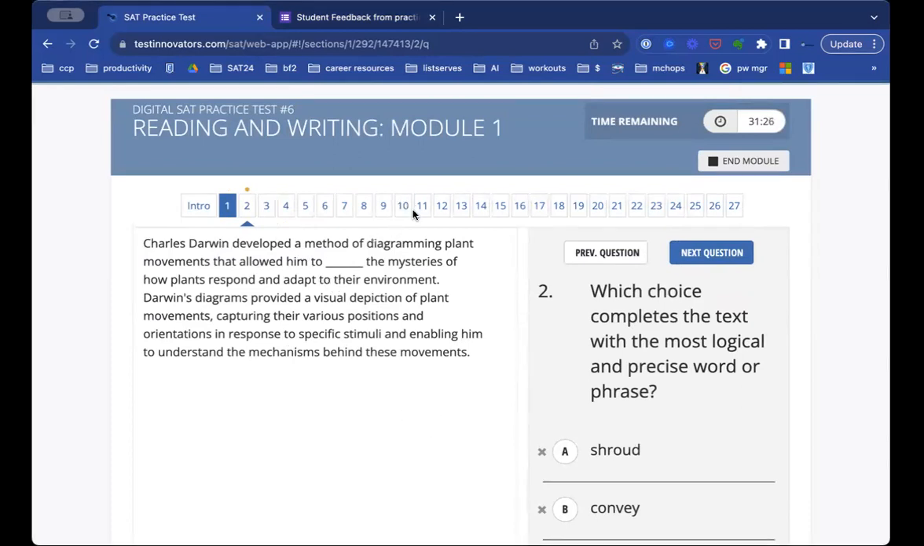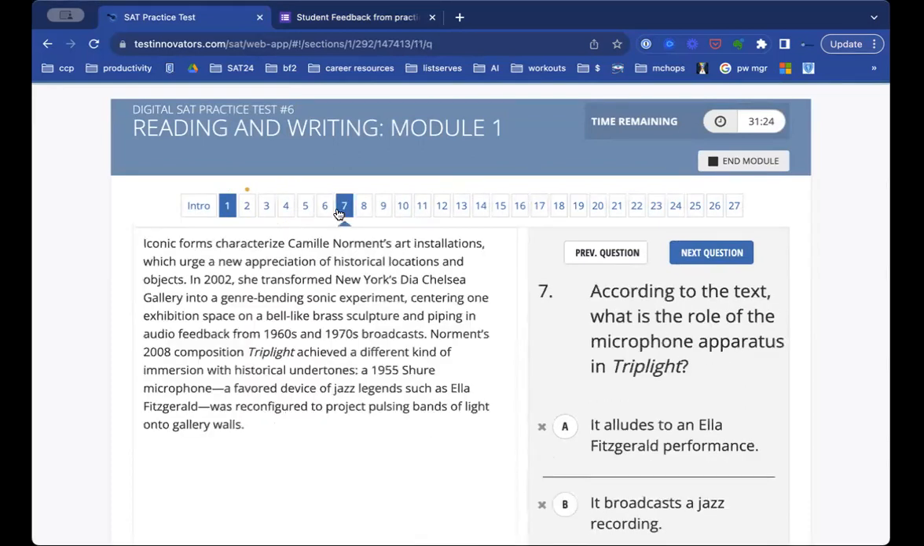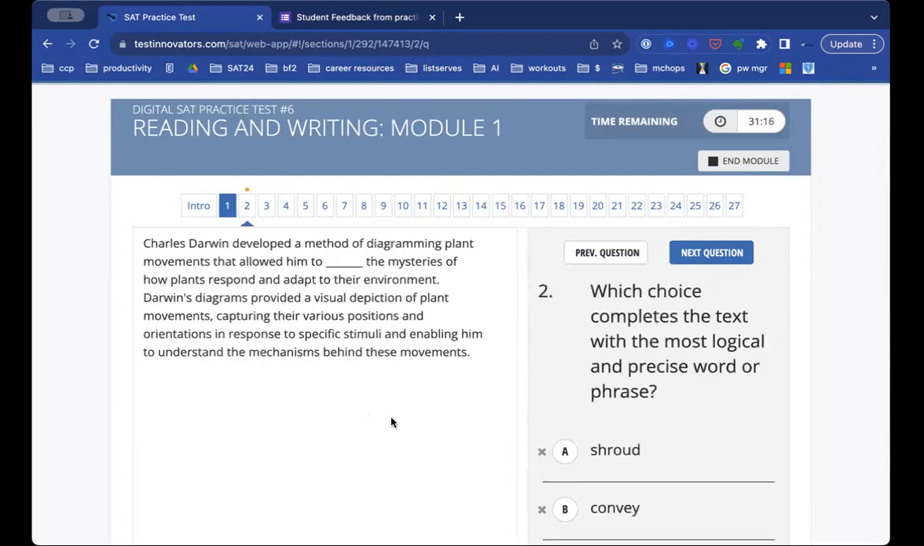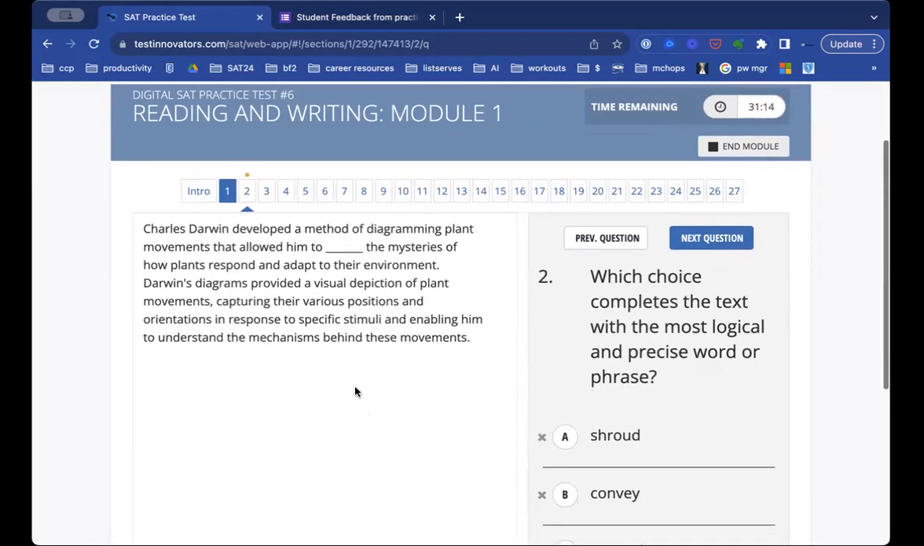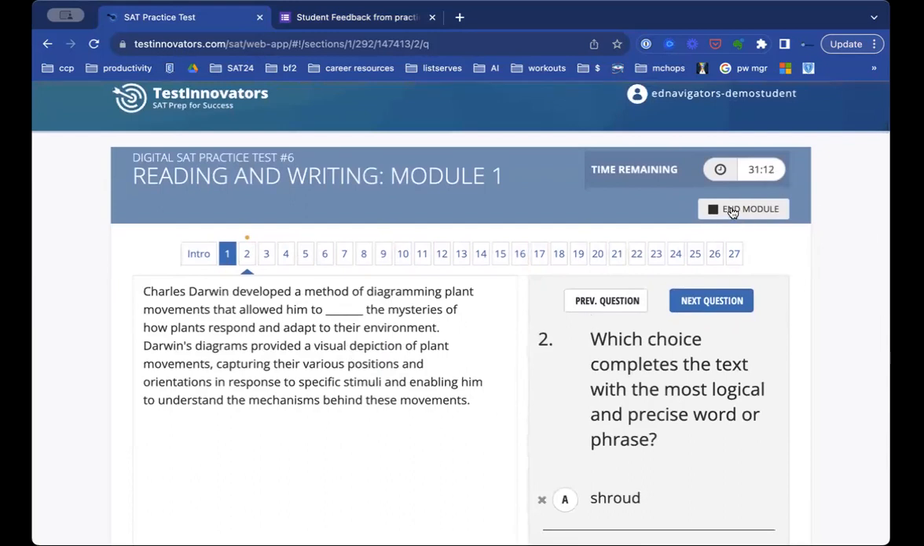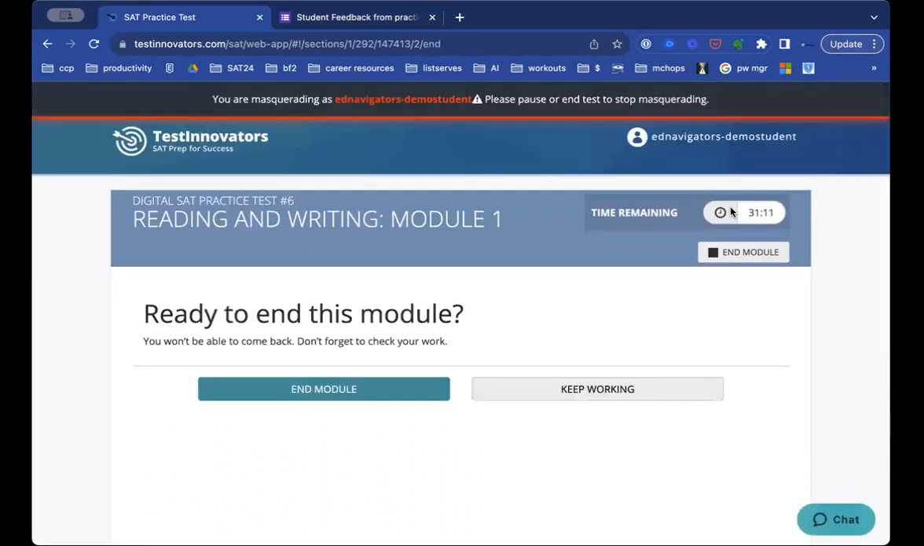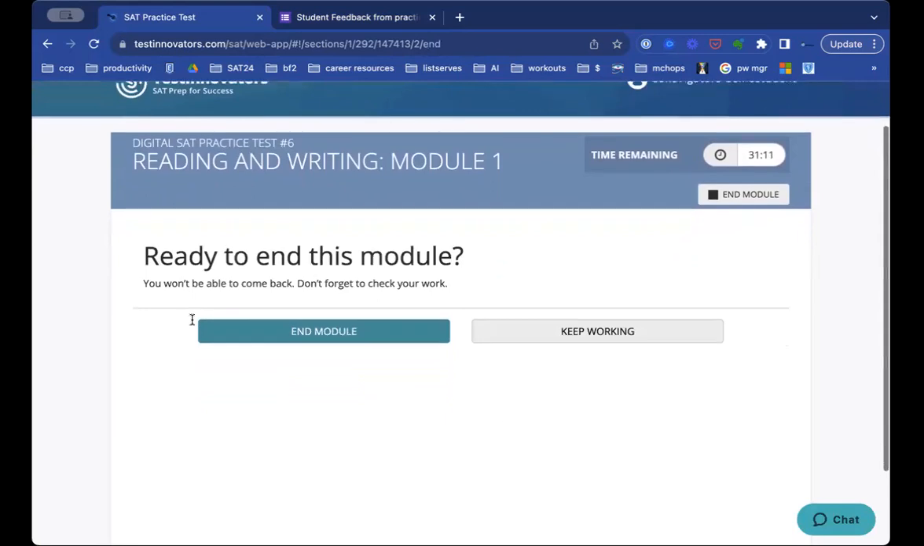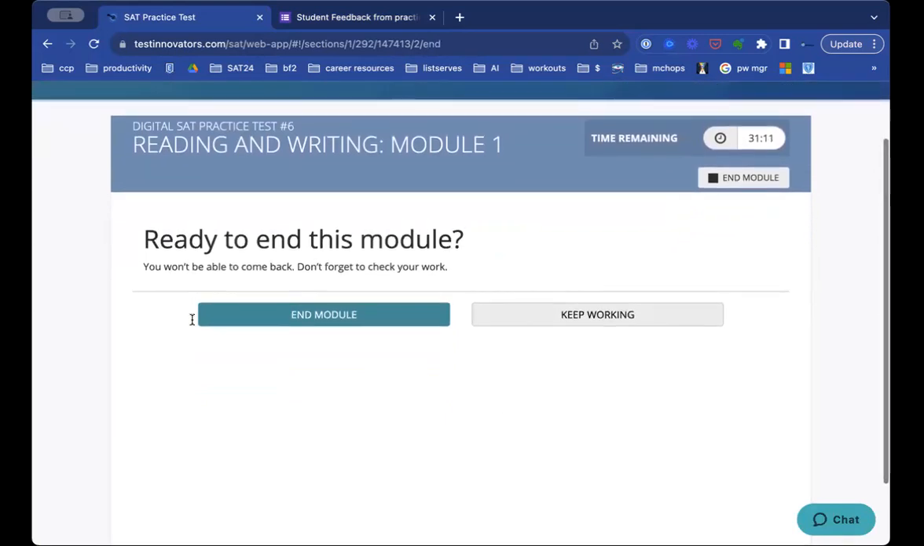You can jump around to all questions within this module, but I don't recommend you do that. I recommend you go through one at a time. And then when you get to your last one, you would come back here to the one that you needed to come back to. Try that. Then when you're finished, you're going to hit end module. It's going to say you won't be able to come back, so don't forget to check your work.